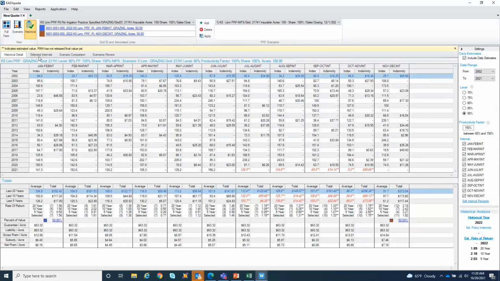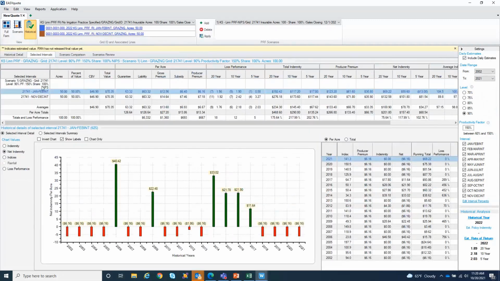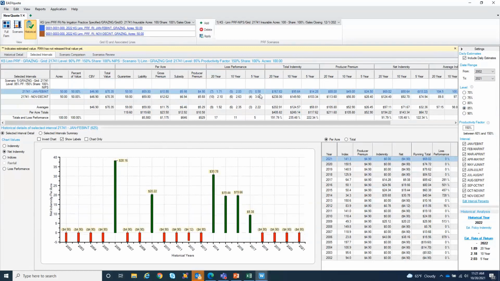The selected interval tab, which is right next to the historical detail, when we select on this, it's giving me my practice of grazing, the grid that I'm in, and my 2 intervals I've selected. This is giving me an overview along the top, a little bit cleaner version of what we just looked at in the historicals. My total coverage is 70-35, but 90% of that is 63-32. If I wanted to go over here on the far right and change that coverage level to 85%, it will automatically recalculate my numbers over here in this column.